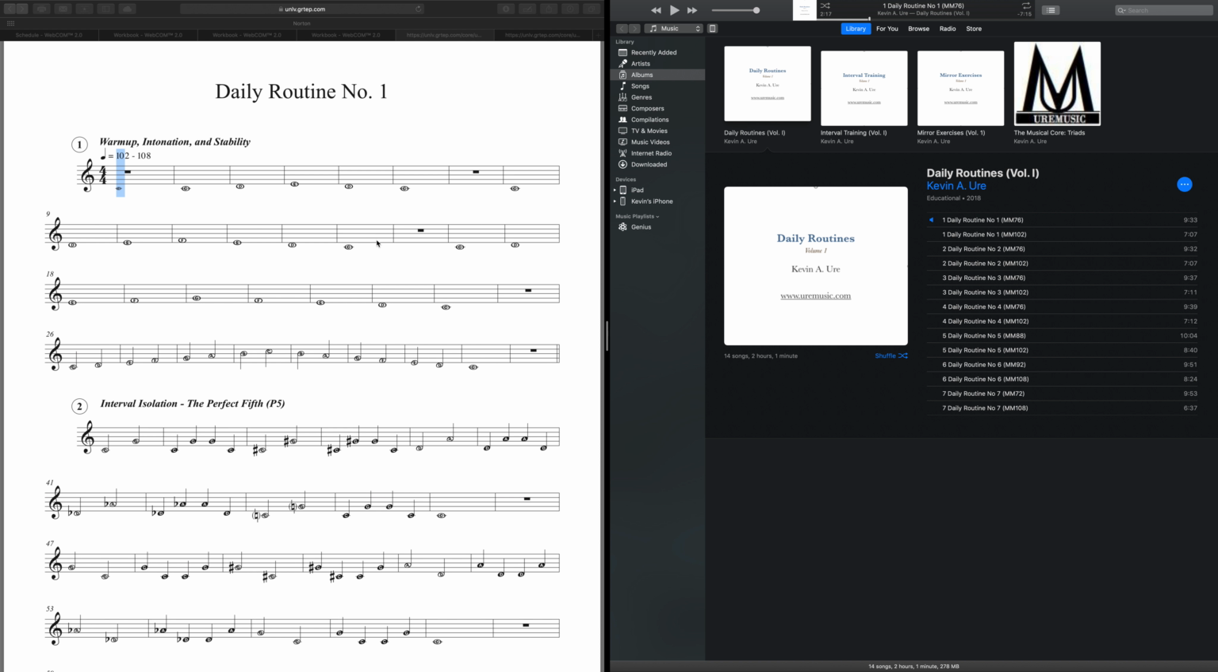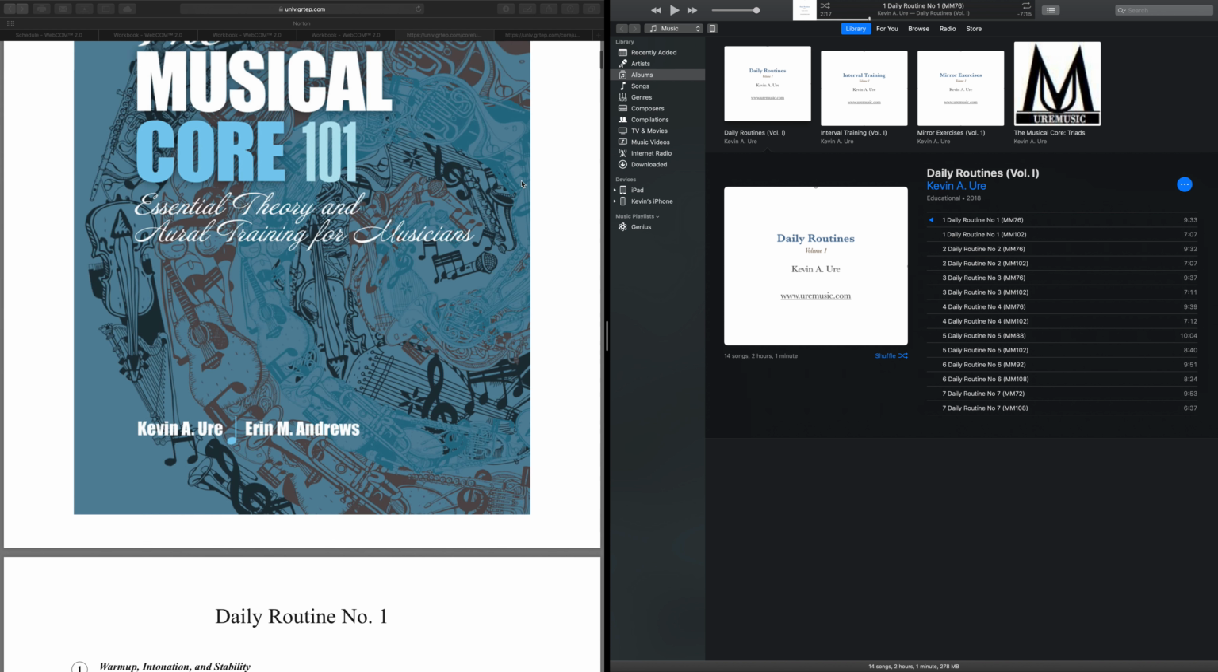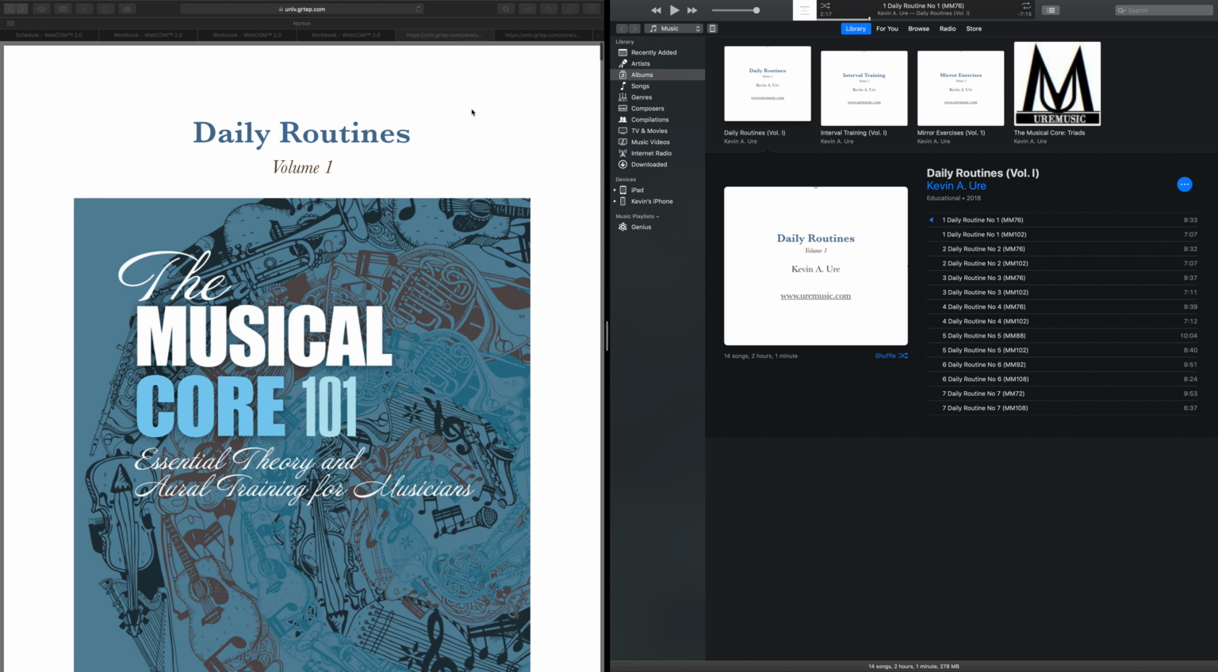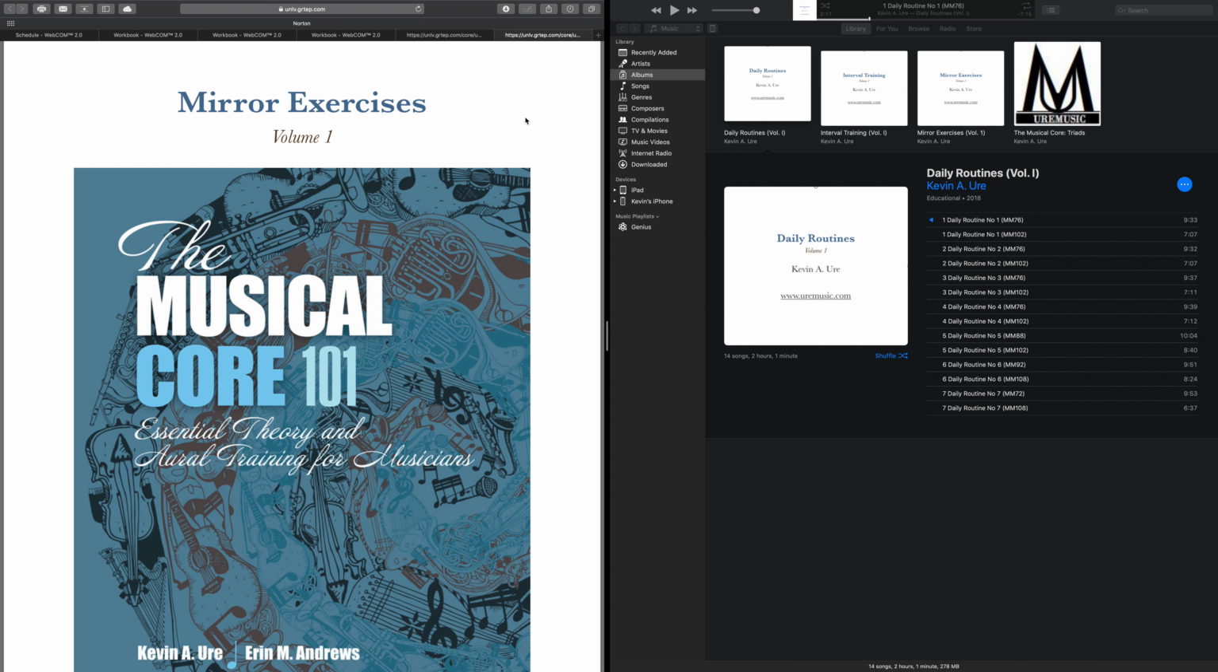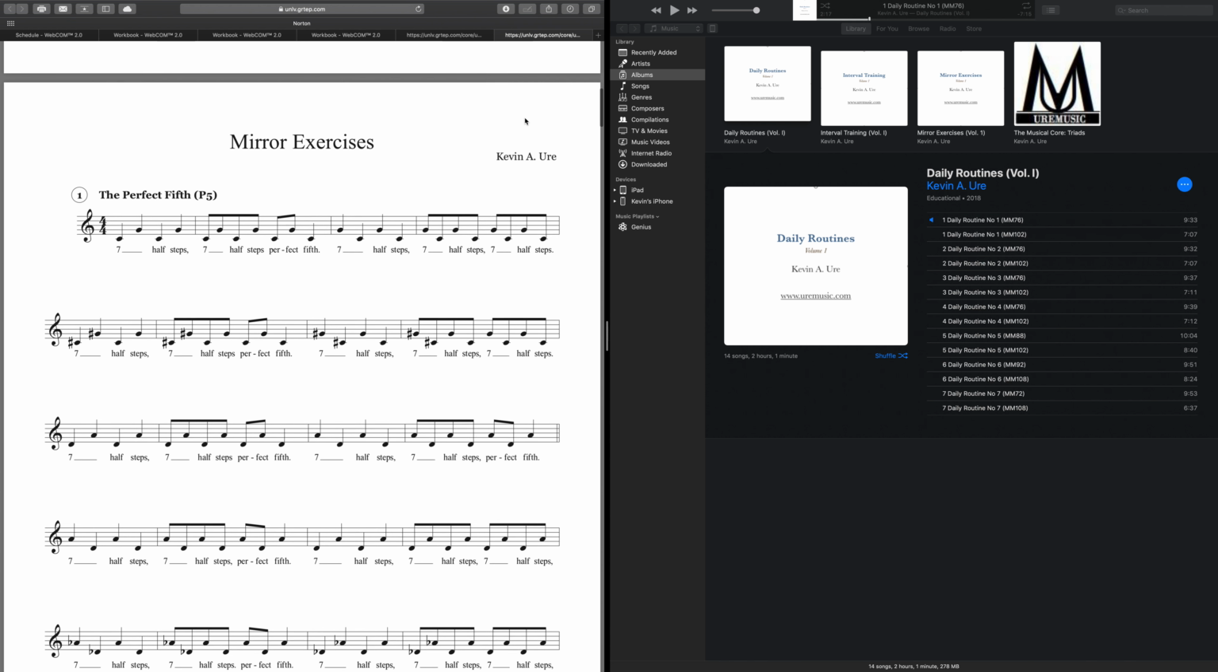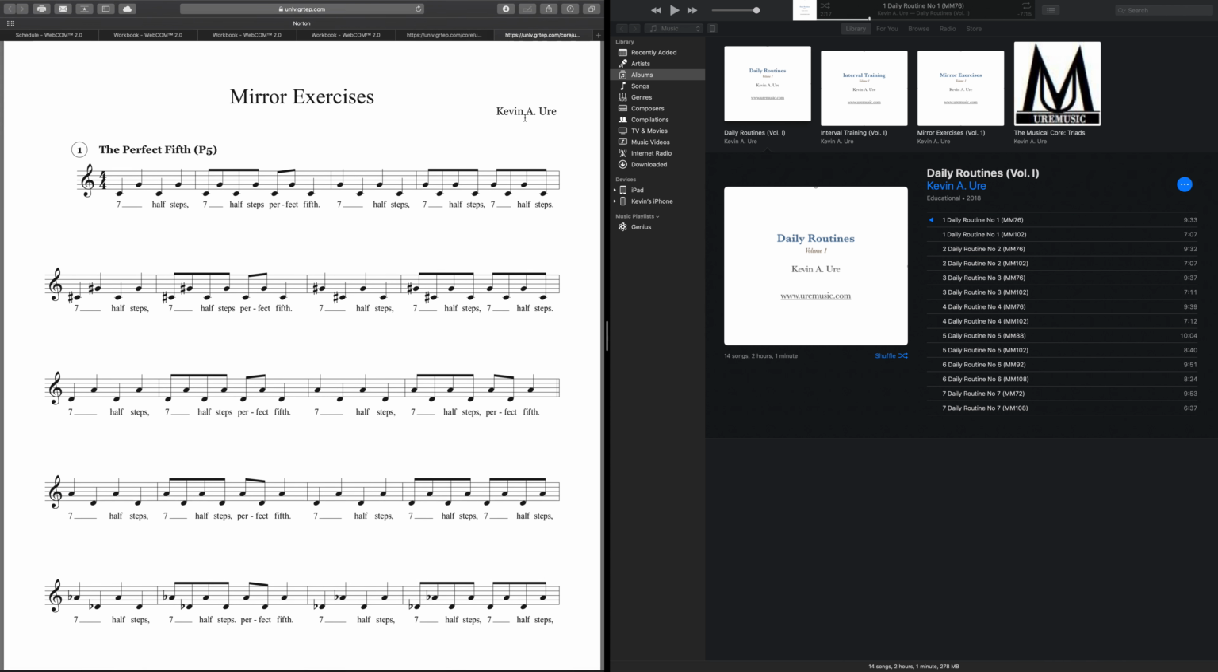The other file that you can download is a mirror exercise. So here, if we open up the mirror exercises, it'll look like this. You're going to see each interval in isolation. So here, we're going to practice an interval known as a perfect fifth. So a perfect fifth, and any interval in general, an interval is the distance between two notes.